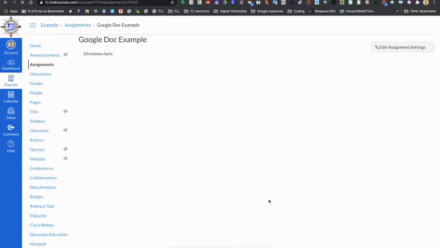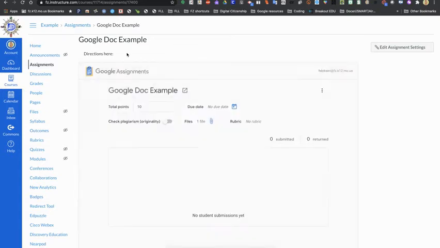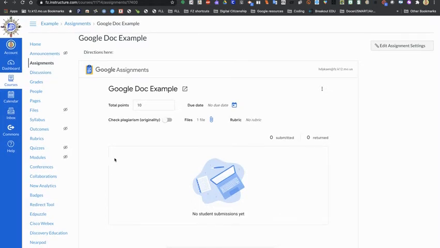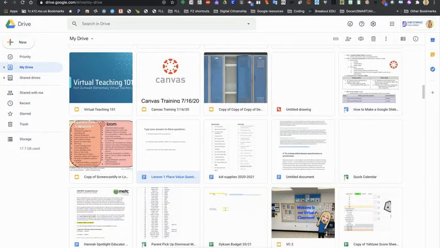And then what you're going to see here is this was the directions I put in the rich content editor at the top, and then the Google assignment interface loads underneath. So as soon as students start submitting their work, you're going to see their submissions pop up here. If you want to view their work while it's still in progress, there's 2 things you can do.